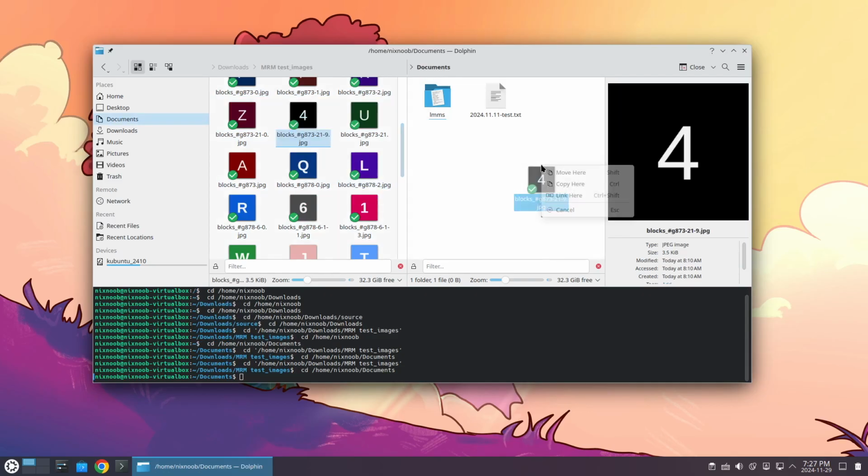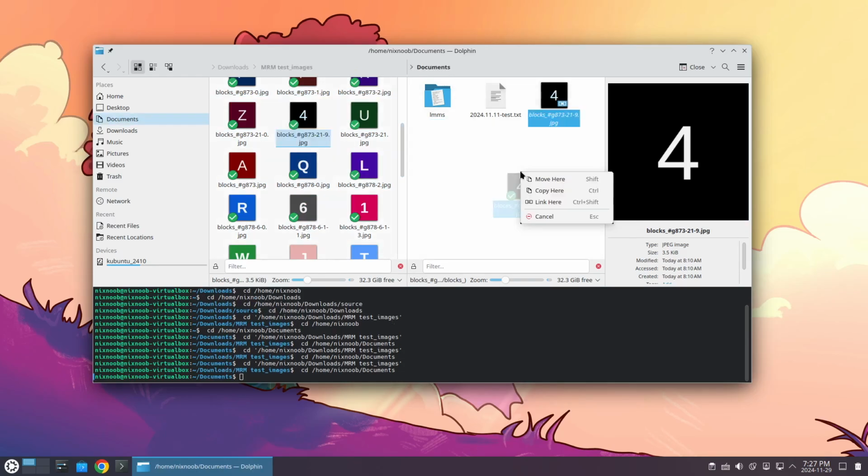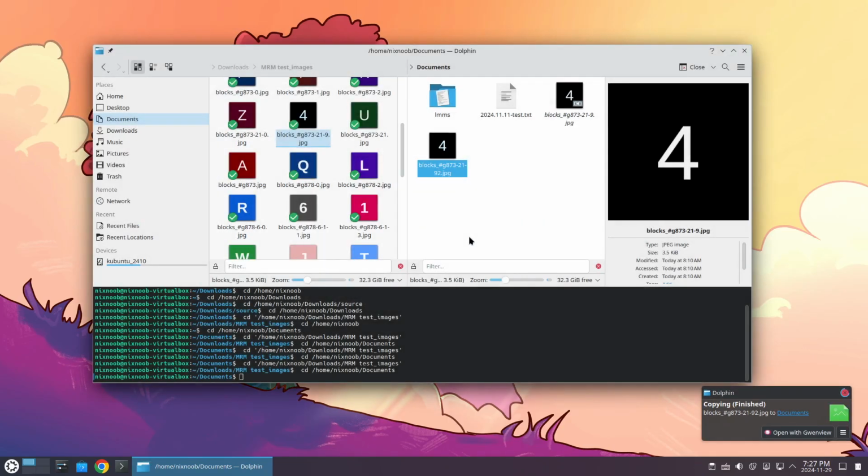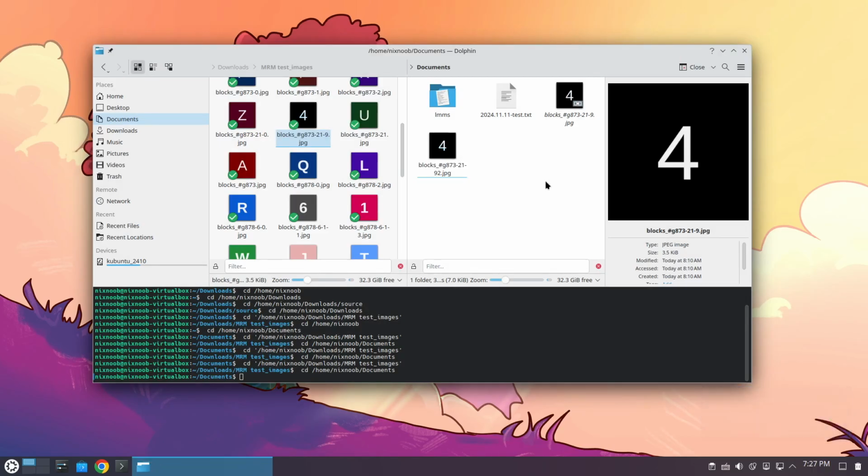If I move it here and drop it, again, it's going to ask me if I want to move, copy, or link. So I can make a link like that. I can make a copy like that. It's going to yell at me that the file name already exists because that link has the same file name, which is fine. I'm just going to call this whatever 2. So the way that works is actually better than a lot of file systems.